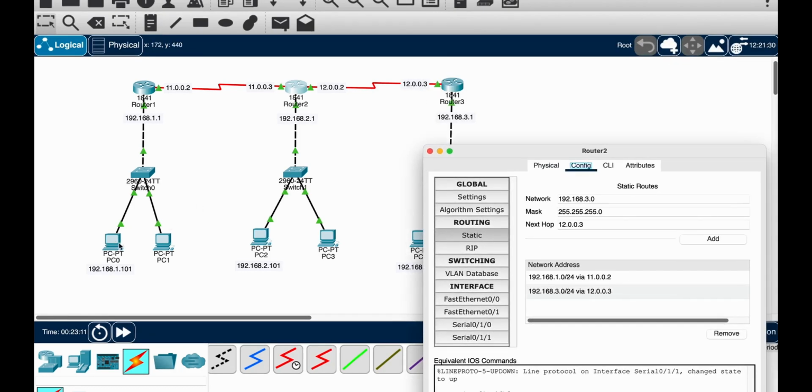If a packet is initiated over here, it gets to this router and it's supposed to go to 192.168.3, whatever. It's going to send it to this guy over here. Then it's the responsibility of this router. It's going to look at its routing table. So 192.168.3.0 should go to 12.0.0.3. So it's going to send it over here, and then this guy is going to send it over here.